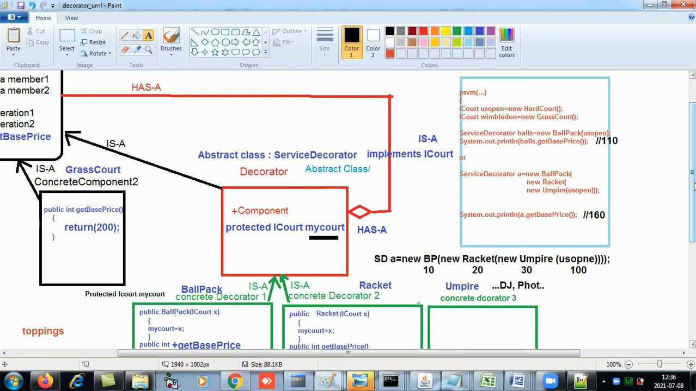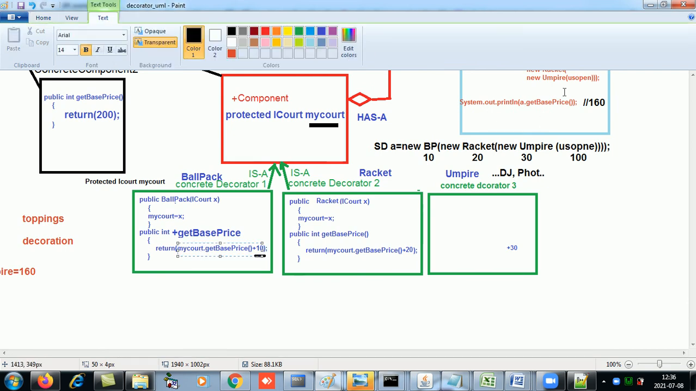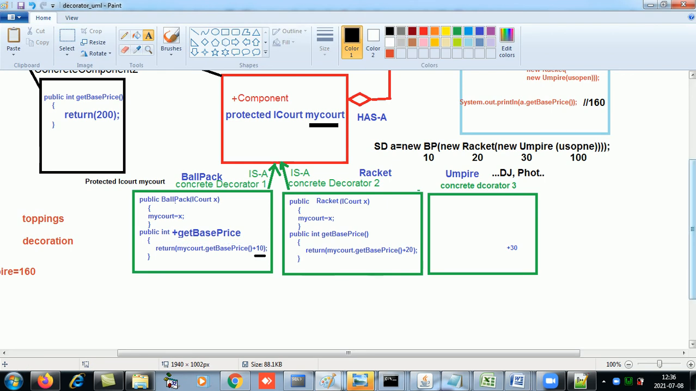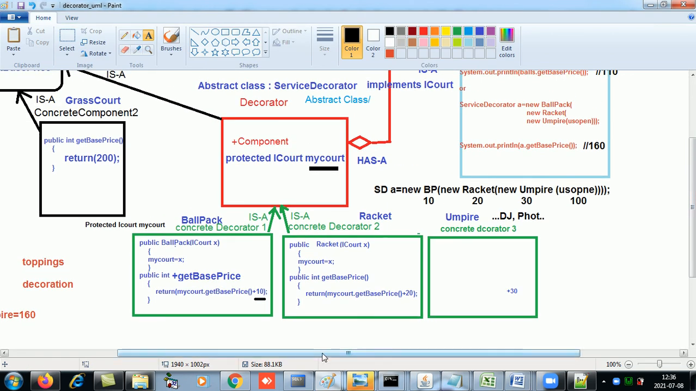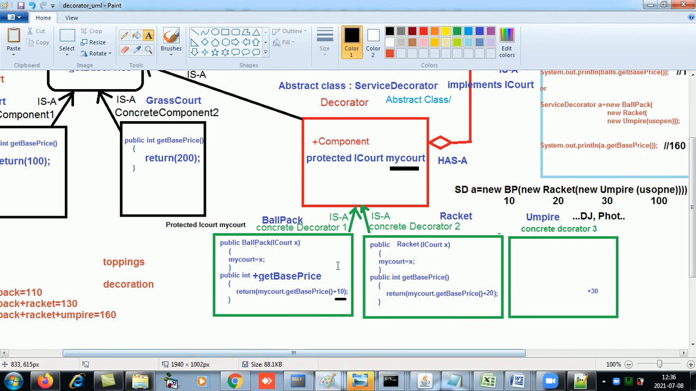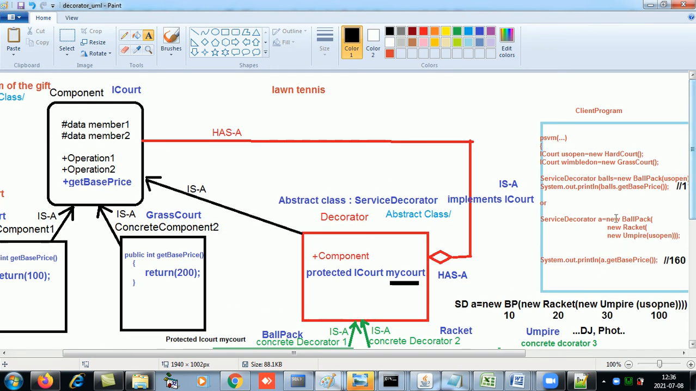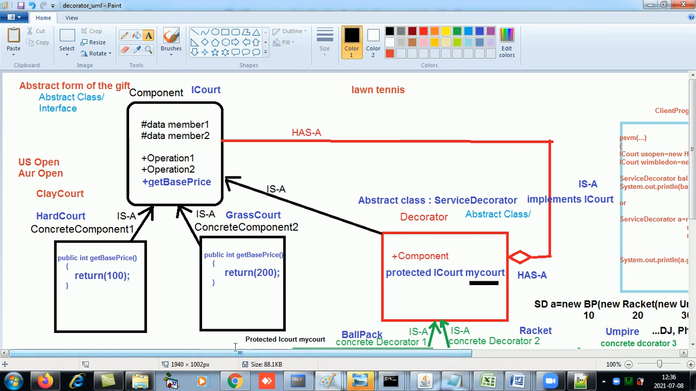because what am I doing over here? My quote object, which is US Open, gets the base price, the base price of the US Open object, 100. Along with that, keep on adding the extra functionalities. It is more like recursion. So for ball pack it will add 10, for racket it will add 20, and for umpire it will add 30. So this is the architecture of my program. Now let's try to code this.